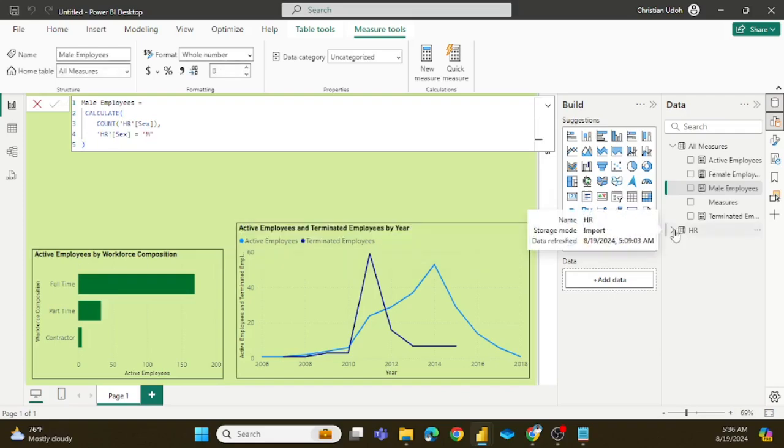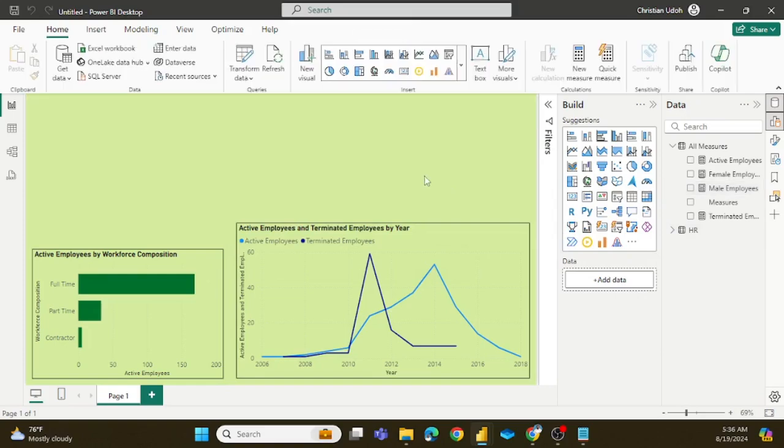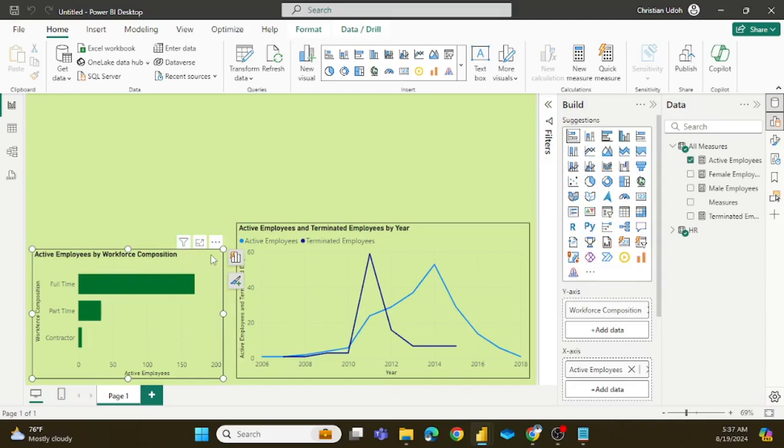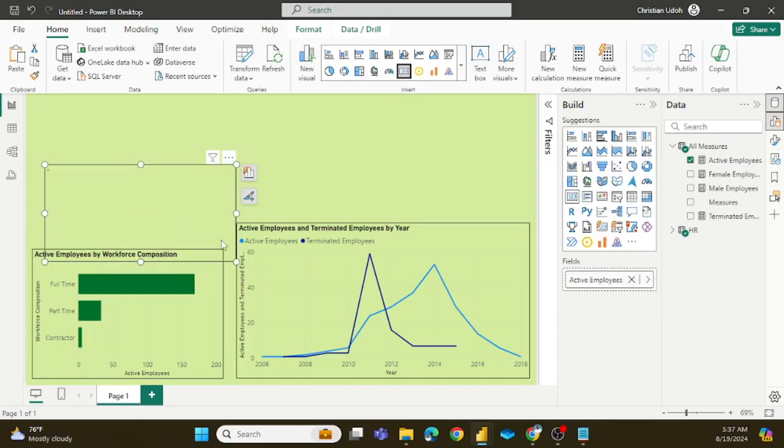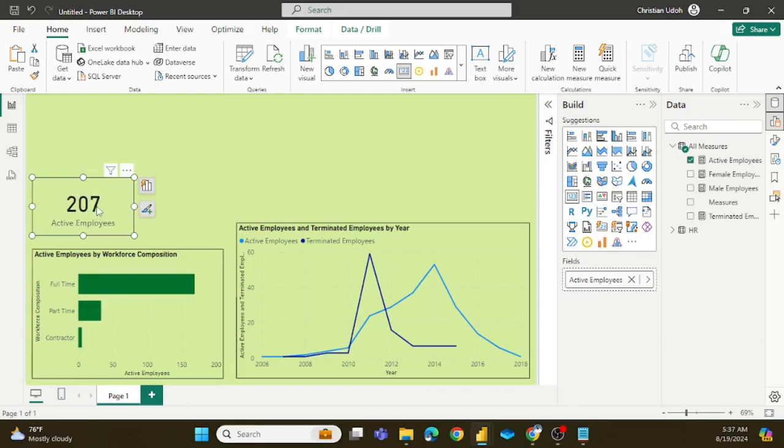Now I like to show that in a card, and that's pretty easy to show. So I'm going to bring the card here, or better still, I'm just going to copy this, Control C, Control V, and I'll move that up. This time I'll change it to a card. All right, paste that there. I'm going to put this here, and I'm making sure everything aligns perfectly.